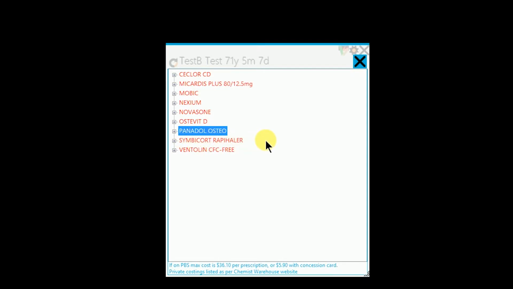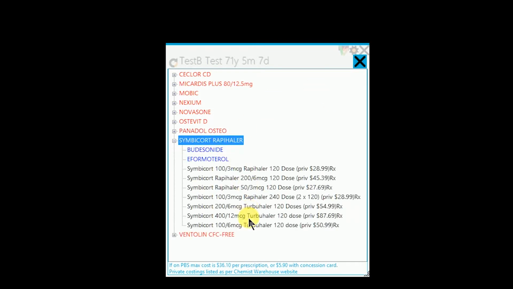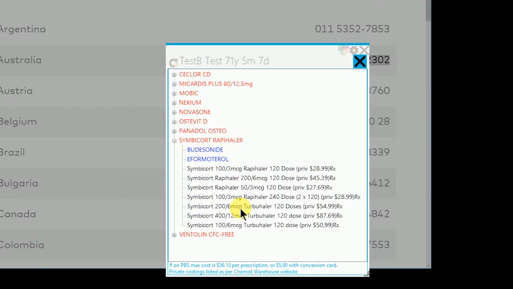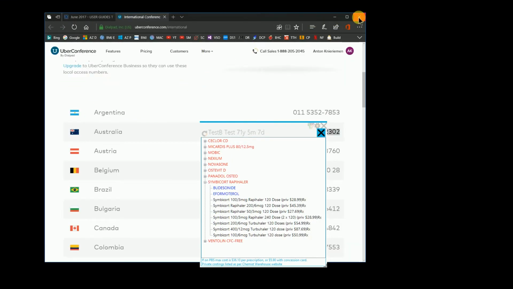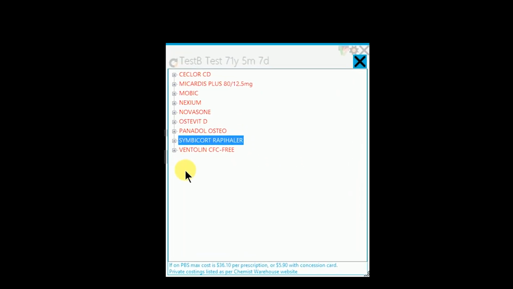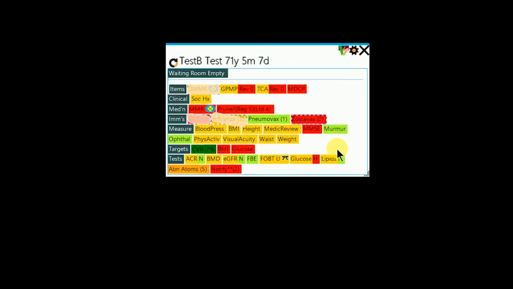So say, for example, the patient wasn't covered by PBS, and you wanted to know what the private cost was. How would you find that out? Well, you can go onto this little section of the DCP, click on it, and it brings up the pricing. So you can find out that 200 mic Symbicort is a private cost of around $54. And click on it and it opens up the Chemist Warehouse page, and Chemist Warehouse is supplying the information for that. And that is just a very simple little tool, but it can be very handy.